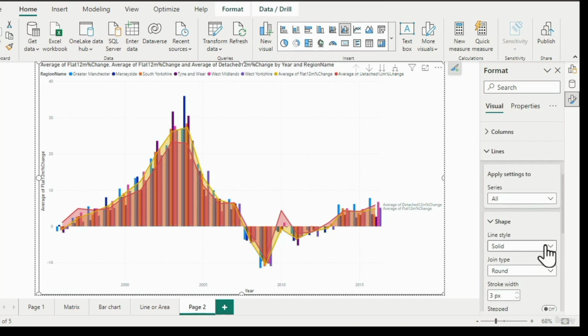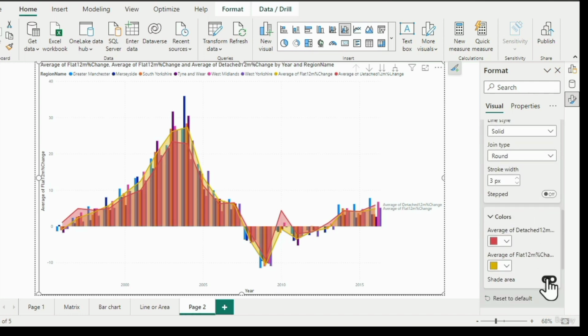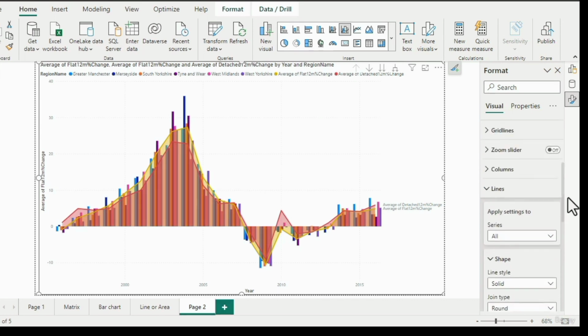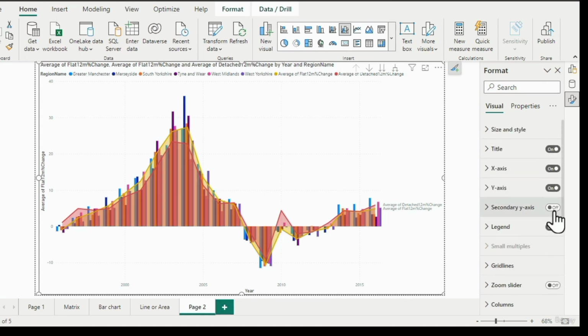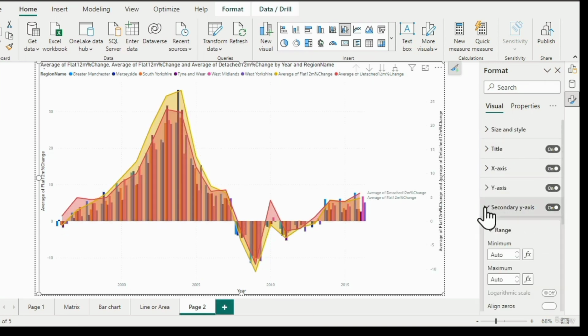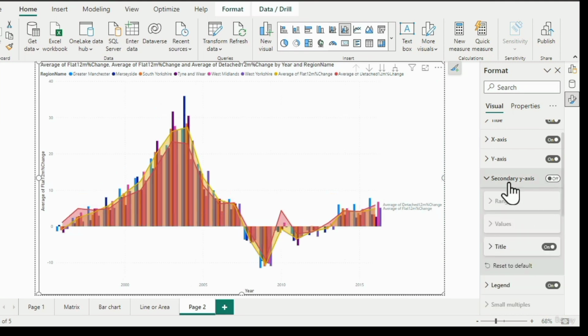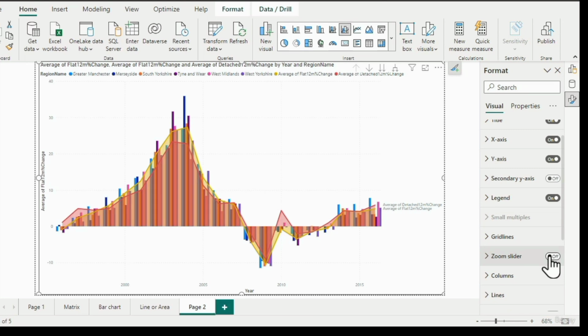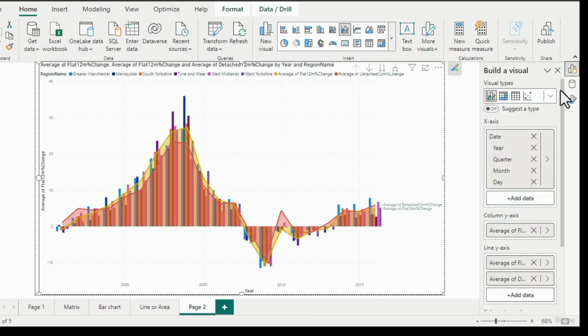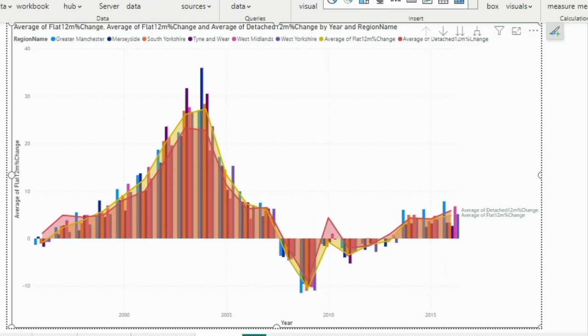So these are the additional things that you can do if you are using a line and column chart. And as I say, the biggest new thing is in lines, and it's a shade area, and you can change the color by going to the colors immediately above the shade area option. Finally, if you note some problems, like for instance the bars not matching up with the lines, then you might need to turn the secondary axis off, and you might need to turn the zoom slider off to rectify these problems. So this is how you can use line and stacked column charts and line and clustered column charts.